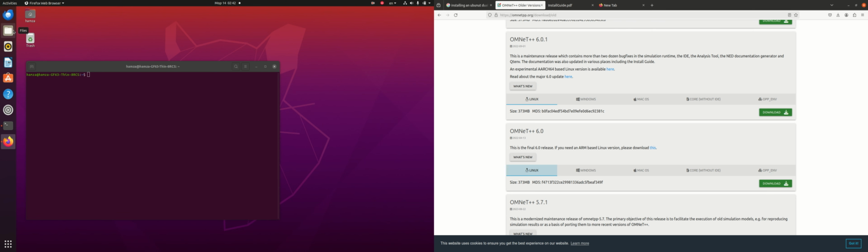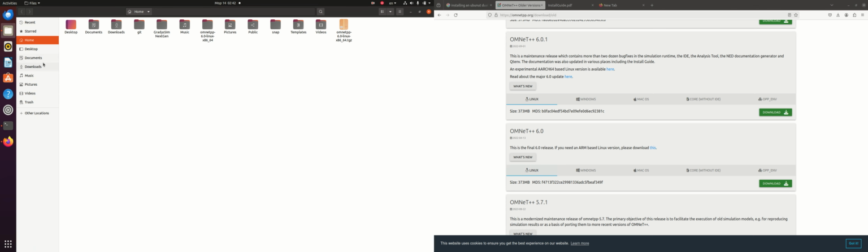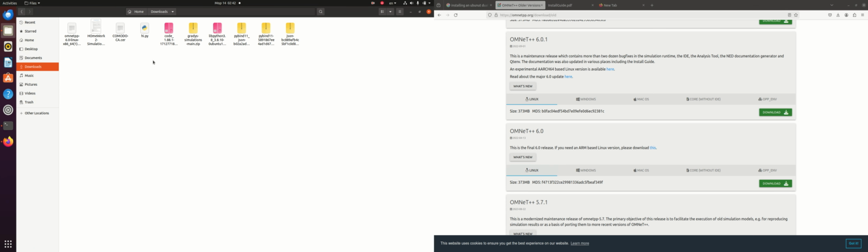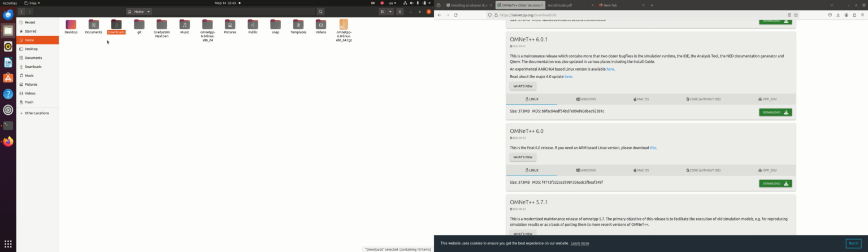So I believe it's the same on Linux or Windows, but in Linux you will probably find it in the downloads section. Now for me, I copied it from the downloads and I pasted it in the home directory. It doesn't really matter, but I just wanted to do that. So this is the file that I have right now. It will be in this shape.